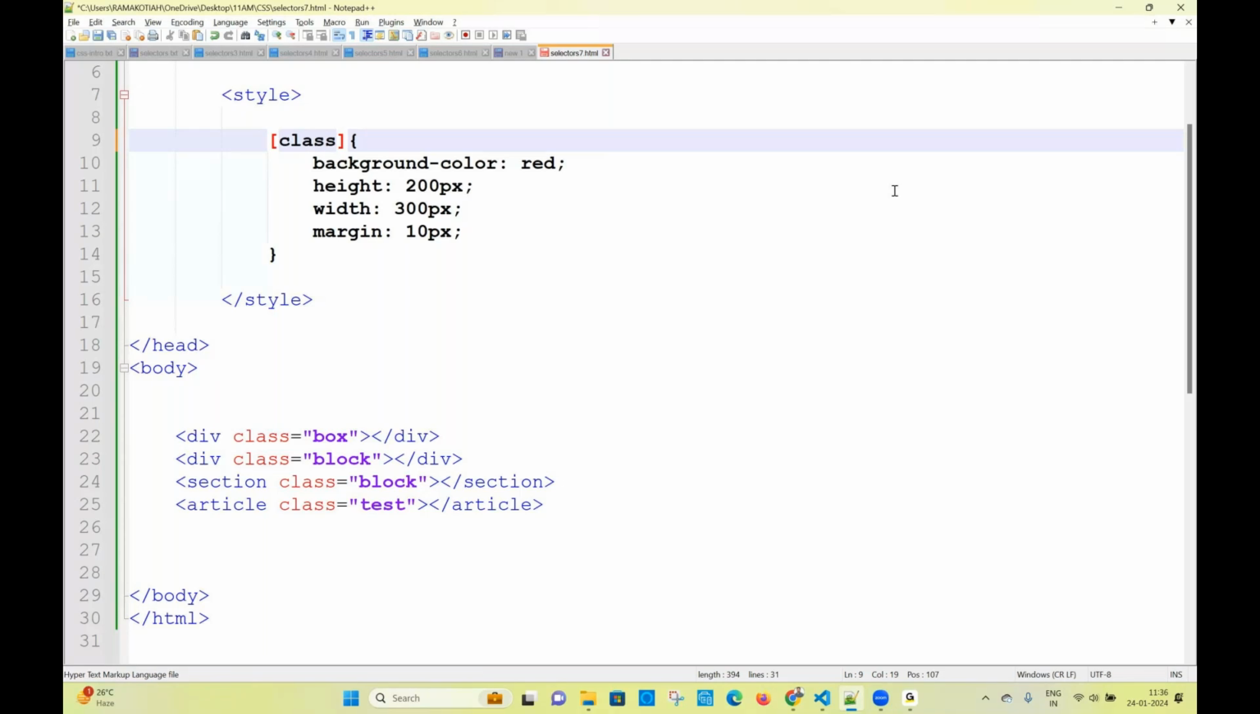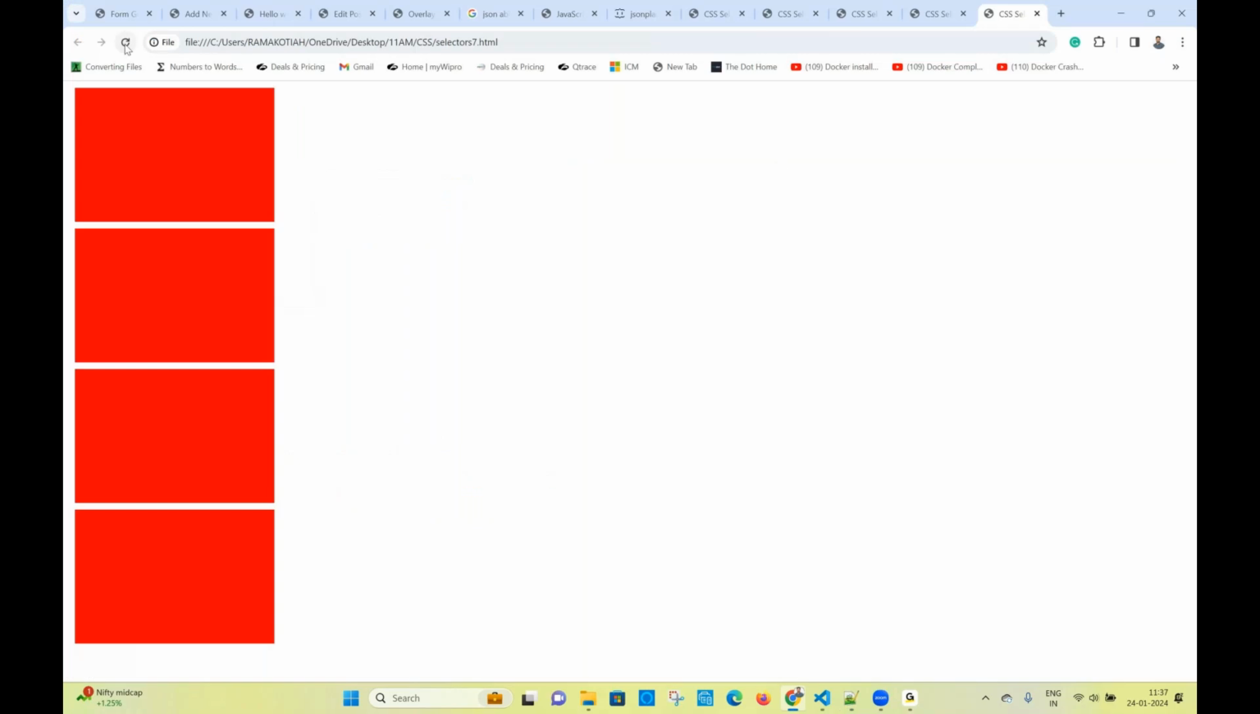The elements which are having a class attribute with the value box. How many elements are there? Only one? Okay, only one. Now let me save the file and go and refresh the page. Now you are getting only one.